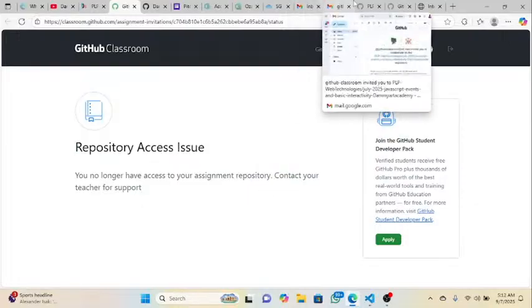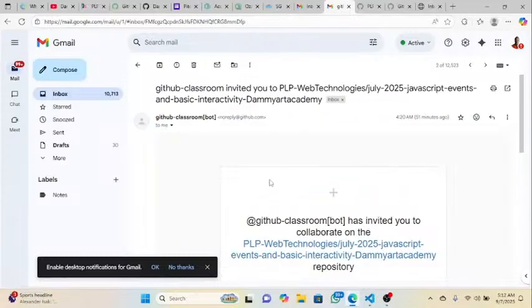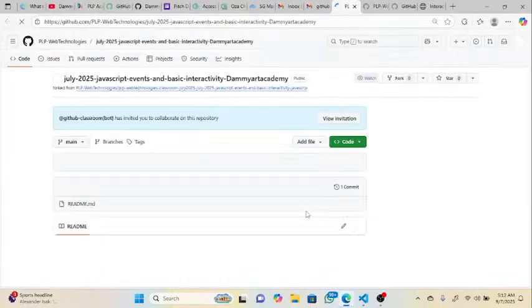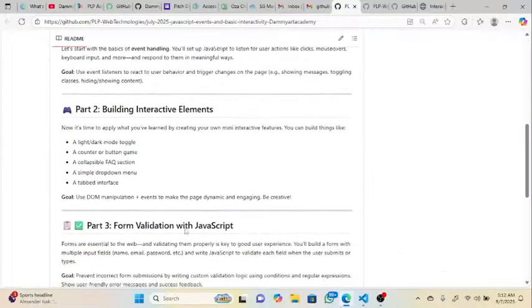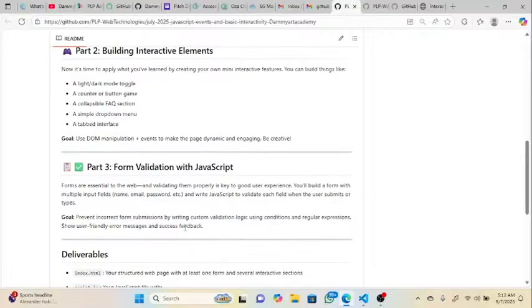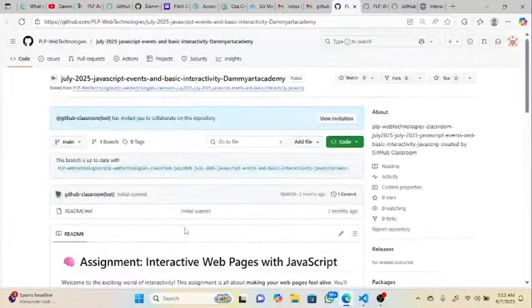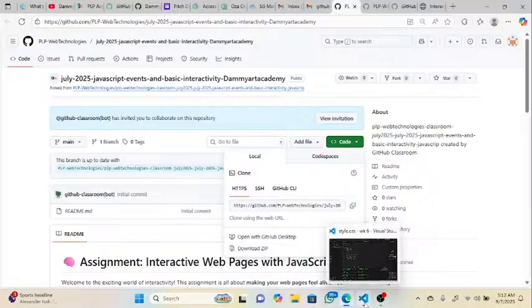Just go to your GitHub mail, they'll send a mail for you. You just click on it, then click on this link here. It will take you directly to the repository, then you'll see the readme, the instructions and everything. So let's copy the code as usual, then go to your Visual Studio.